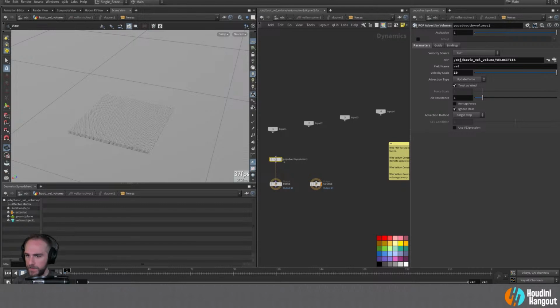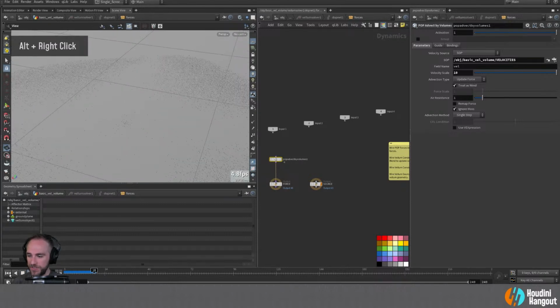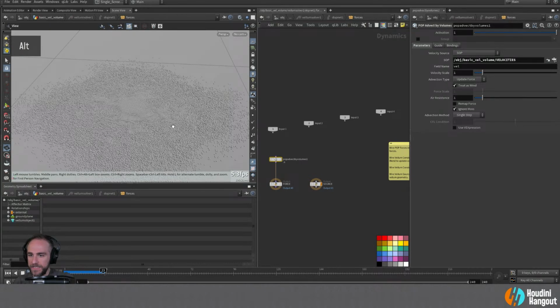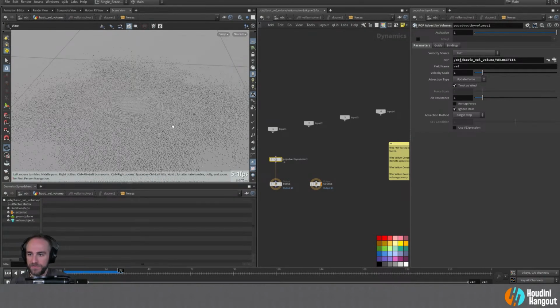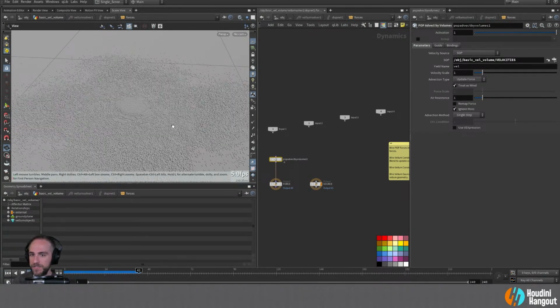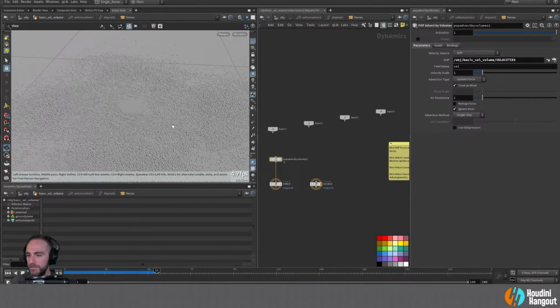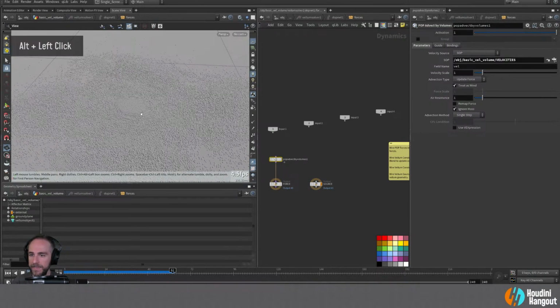Okay, let's see, get that going there. There we go. So now obviously we're just throwing our stuff everywhere, right? So we've gone a little crazy, but let's reduce the speed of this a little bit. And so there now you can see that we've got this velocity volume that's just kind of a vortex spinning around here and moving our particles.